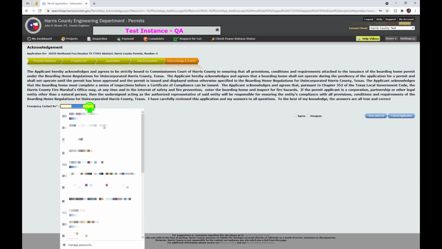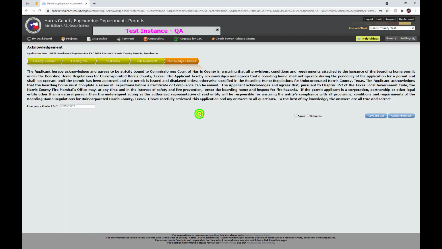In the next screen, you'll need to read the legalese. You'll also need to provide the emergency contact number here. So please enter in the emergency contact number that you want posted on your permit. Agree to the legalese, and then you're able to submit your application.